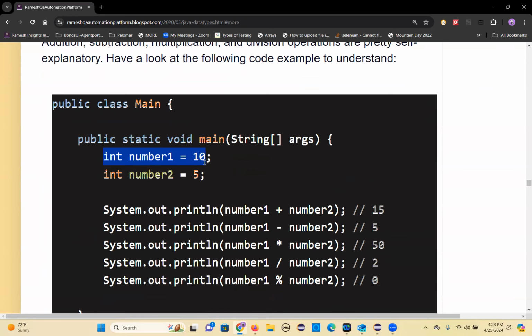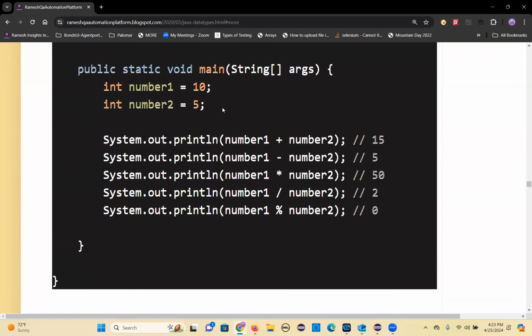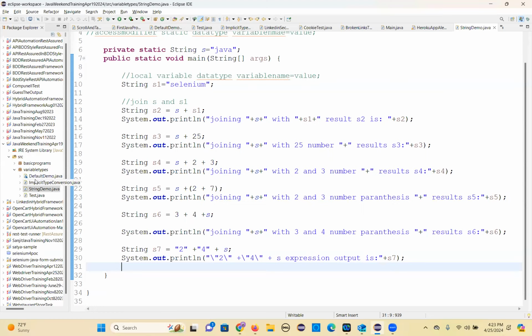So this is how you can do it: declare two variables and then number1 plus number2, number1 minus number2, number1 multiplied by number2, number1 divided by number2, number1 modulo number2. So you'll get a remainder 0. This modulo will give the remainder, and division will give you the quotient. So that's the difference between these. Please make a note of this.